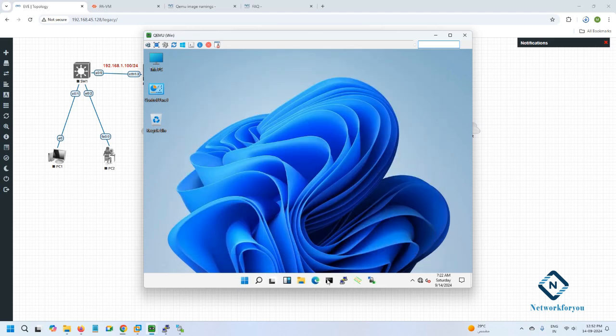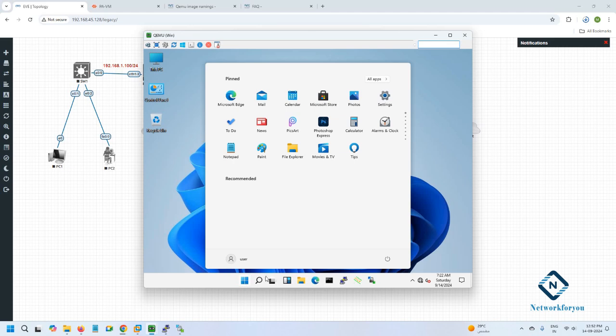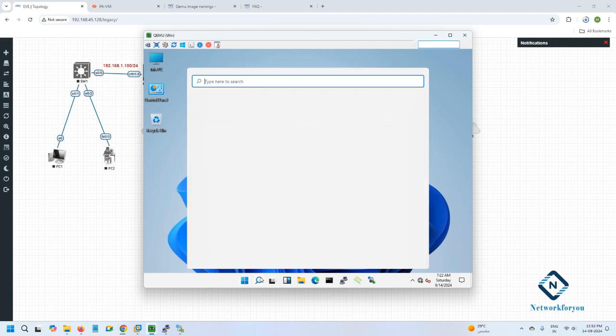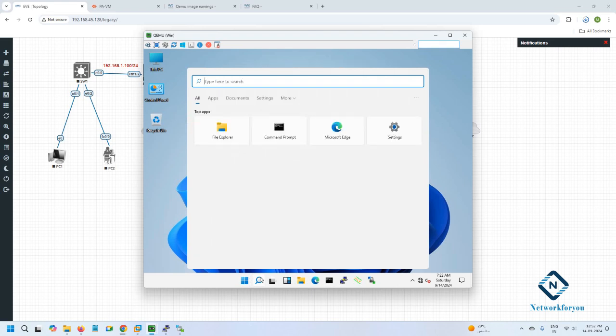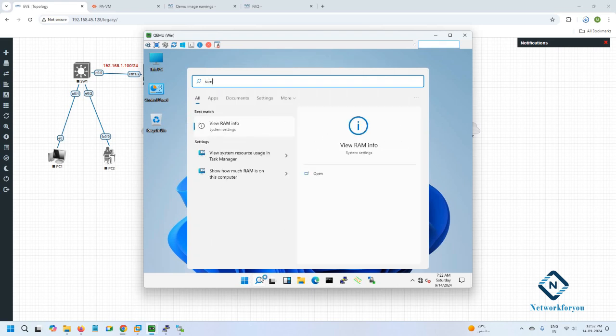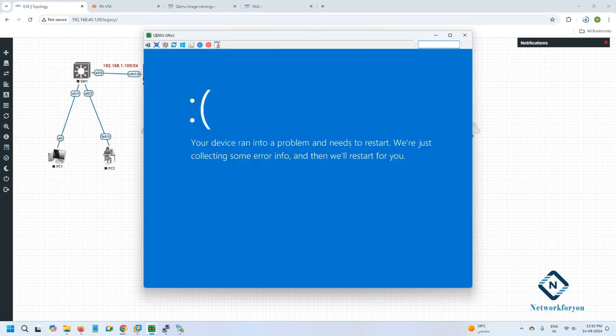You can go to the command prompt, and if you want you can click here and see what options you are getting. This is Windows 11. Let me see the RAM. How much RAM did we select? You remember we selected I think 8 GB RAM. So your device ran into a RAM problem and needs to restart.